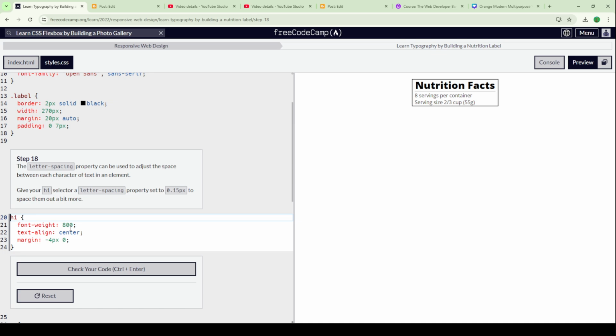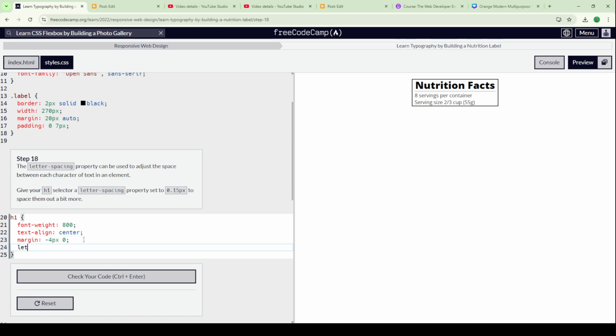Letter spacing can be used to adjust space between each character of a text element. So h1 letter-spacing set to 0.15px. Space them out a bit more.